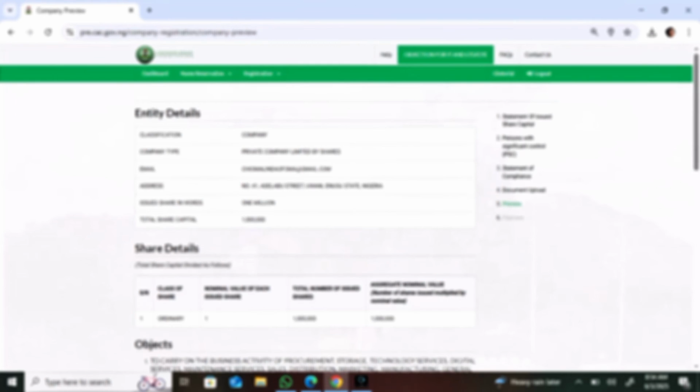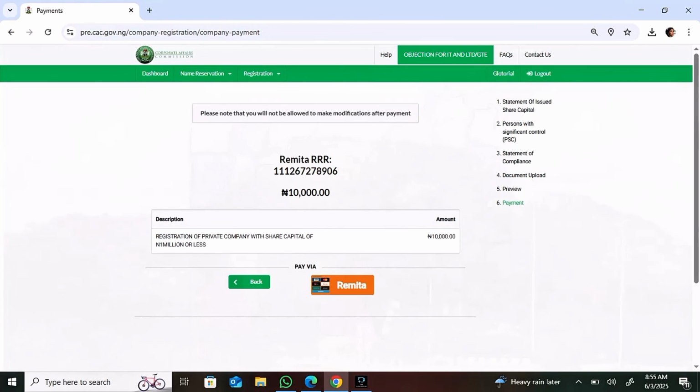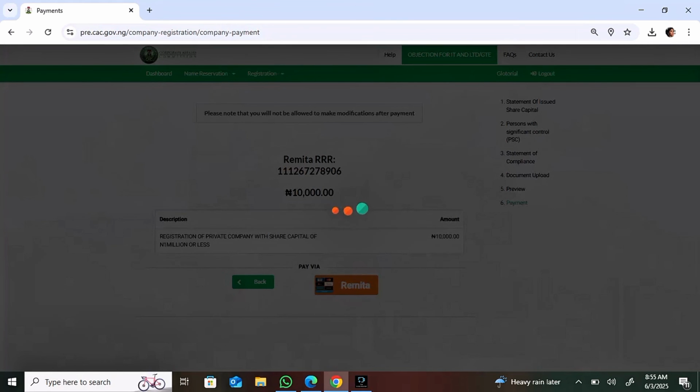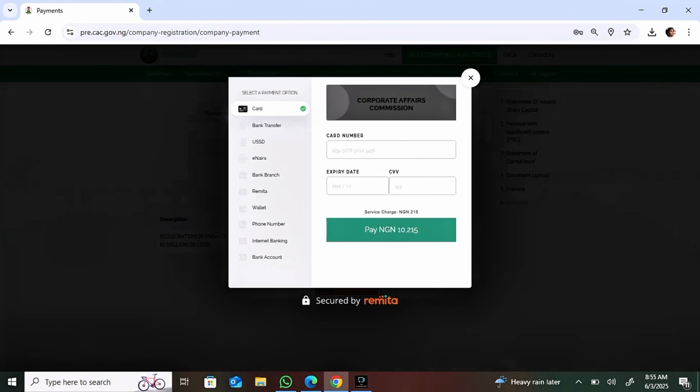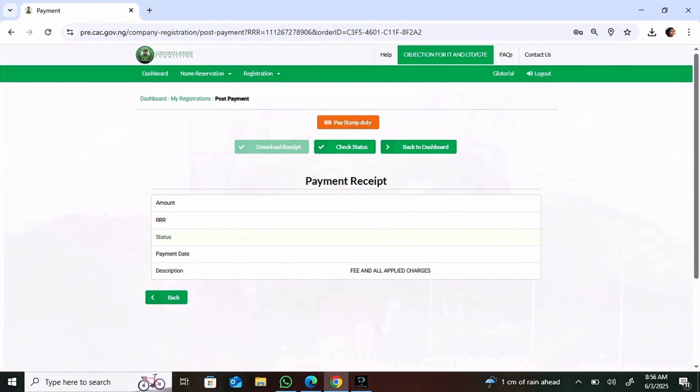All right, so after you're done with uploading that, you preview, of course, and then you make payments. The payment is also the same. There's no high amount or low amount. You'll be making the payment of your 10,000 naira. Then after your 10,000 naira payment, you make your payment for stamp duty. After your stamp duty payment, your application would move from not submitted to pending. Once it's reviewed, your application will be approved.